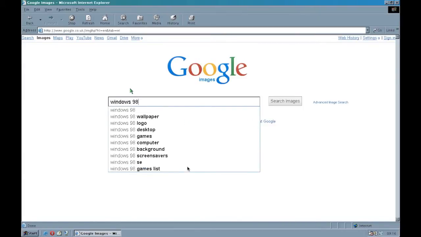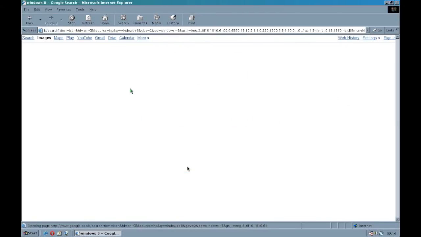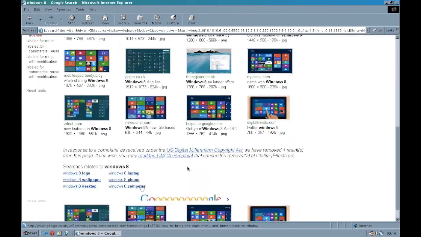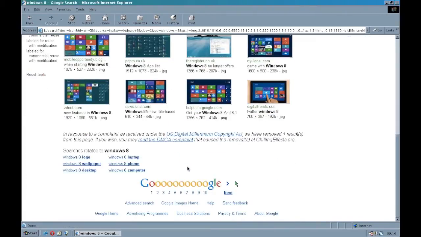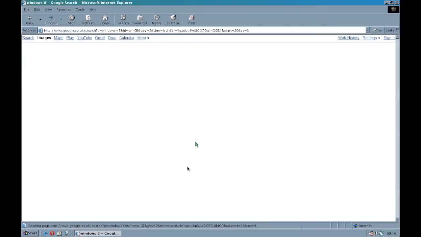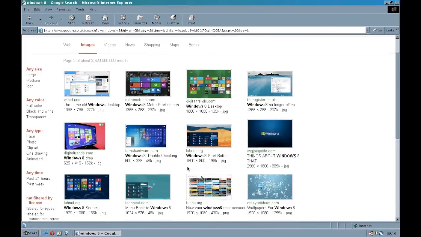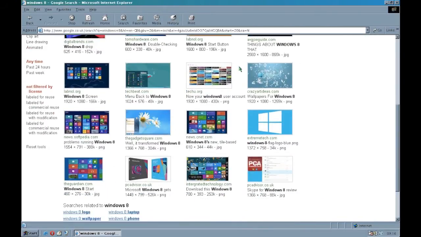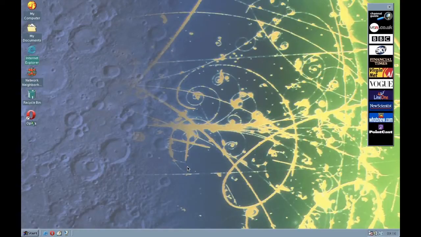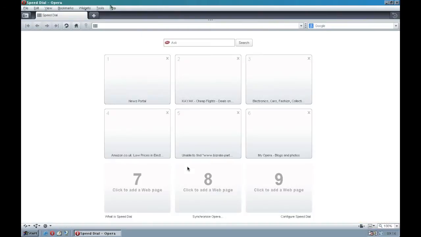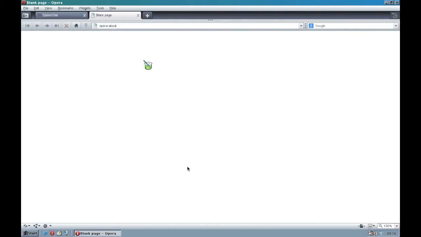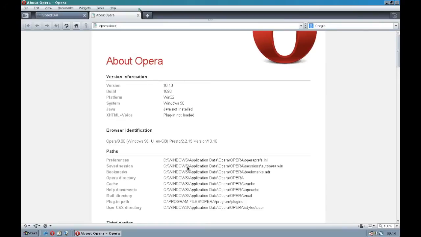Search Windows 8 into Google. As you can see, Google has a completely different layout to what they normally have in Internet Explorer 6. Anyway, so I installed Opera, which is still old, but it is quite modern, well, at least for Windows 98. And this version of Opera, it's Opera 10.10, the last version supported.